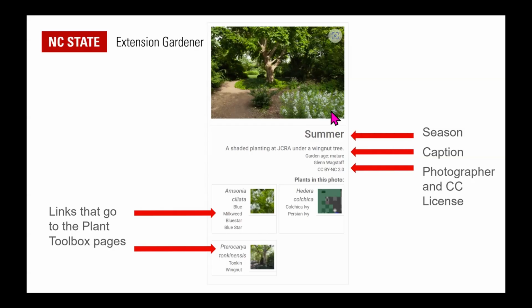So here's the Amsonia here in the front, and Amsonia ciliata is the one that's there, and you click on that, and it takes you to the page on Amsonia ciliata. And on the Amsonia ciliata page, there will be a link back to this selection of shade gardens.